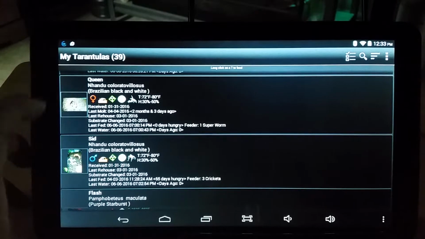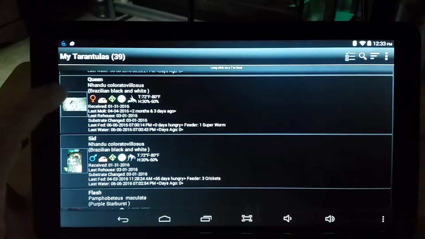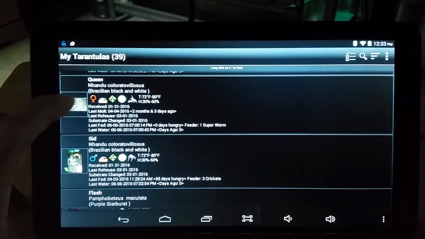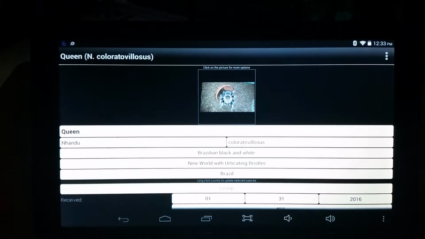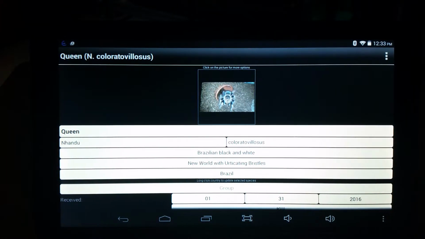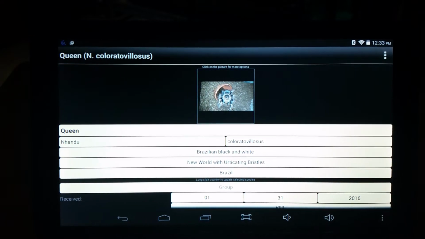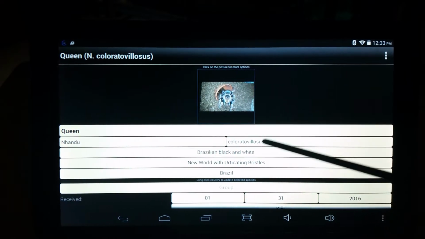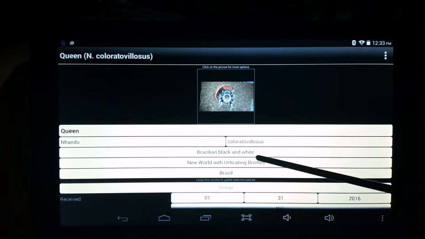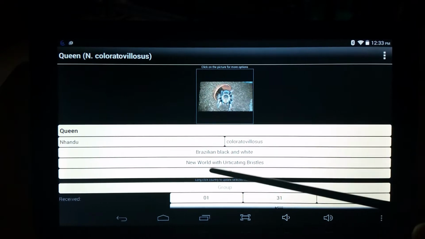But anyways, let's just go into my Nandu Colorado villosus, my female, and I call her Queen. So let's have a look at this one. Okay, so hopefully it's not too blurry, guys. It's on my tablet. So anyways, there's her name, and then it gives you what she is, the species, and it even gives you the common name. It puts that in there for you.